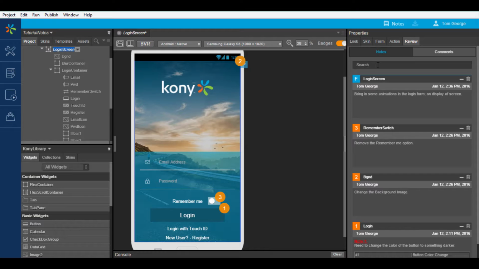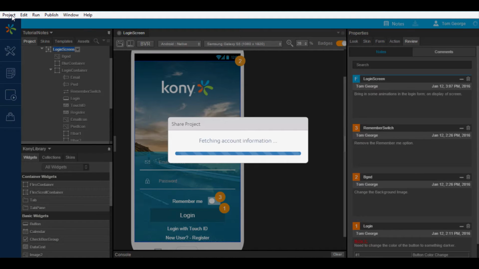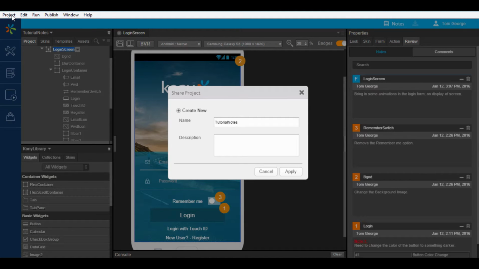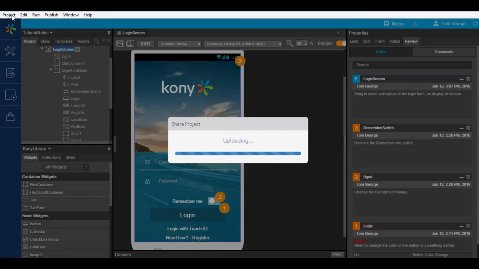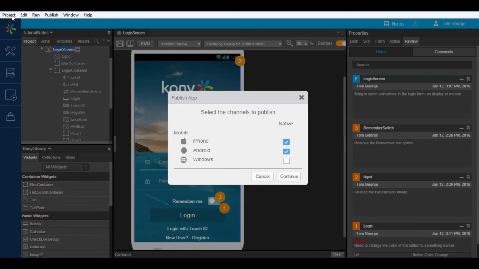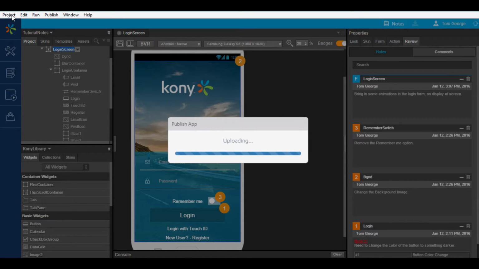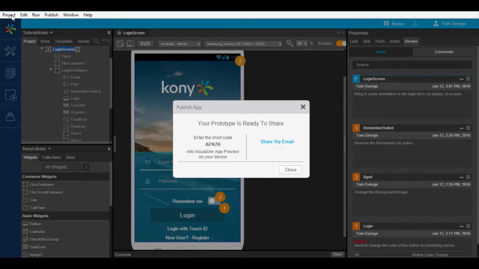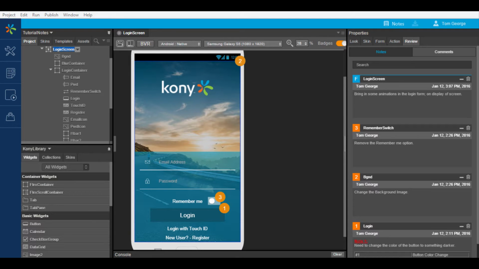Early collaboration with peers and stakeholders is a best practice that is followed in design and development projects. To enable collaboration, I will first publish my project to the Kony Cloud. Next, I will publish the app to the Kony Cloud. On successfully publishing the app to the Kony Cloud, I am provided with a shortcode to view the app on the Visualizer application preview, which I could later share with others for review.